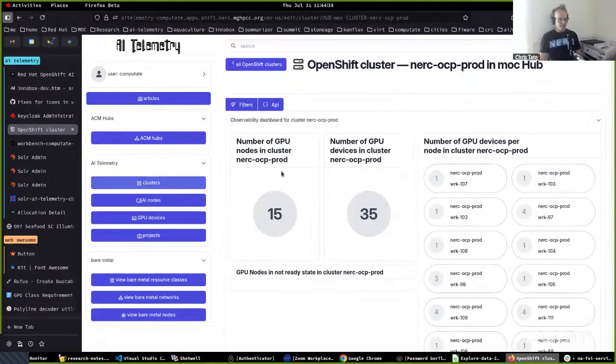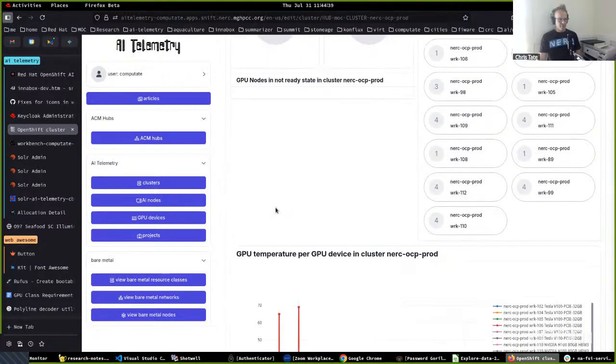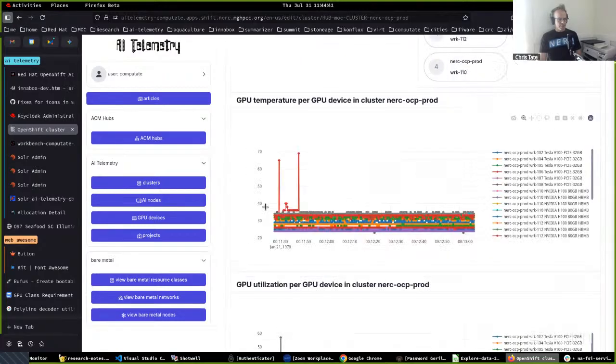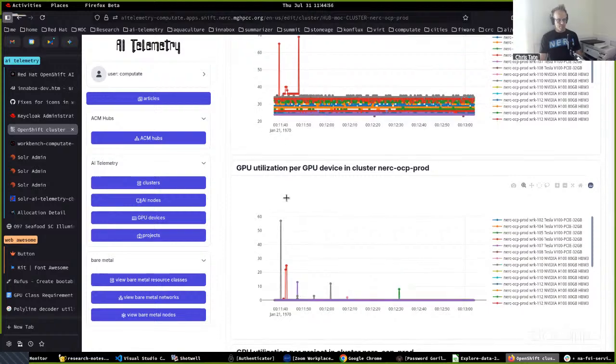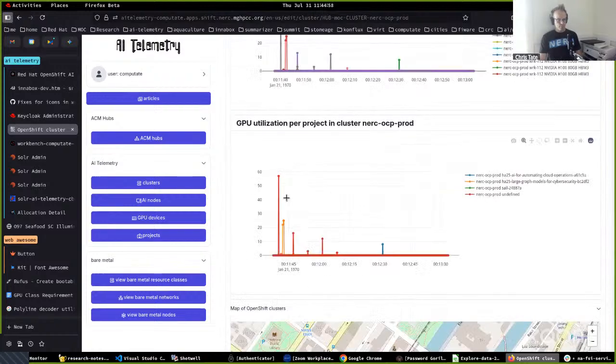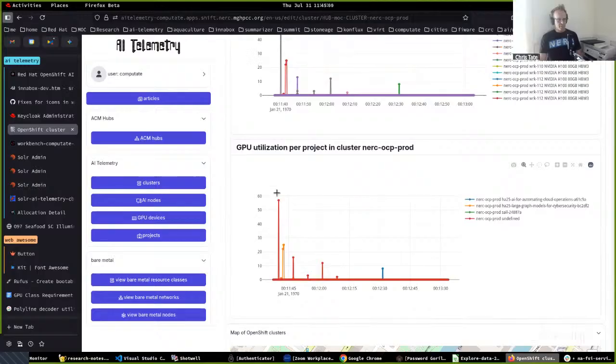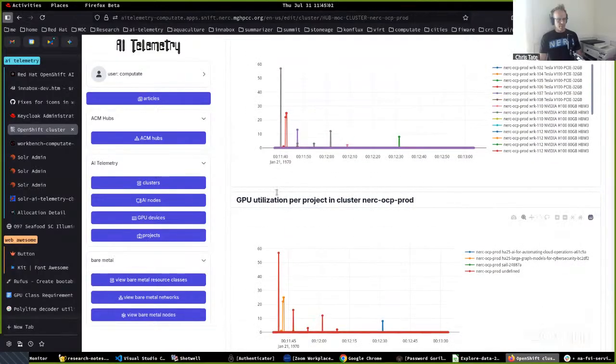And now I can see the NERC-OCP prod data. I see the metrics for NERC-OCP prod and the temperature stats for the GPU. And here's the GPU utilization. So we're actually using the GPU here, NERC-OCP prod a little bit. So you can see those being used right there. And some of the projects using the GPU correspond.